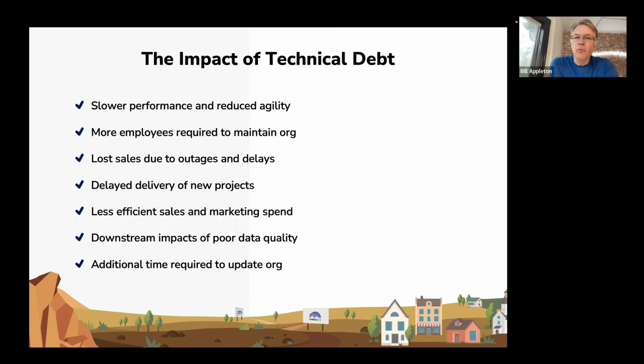And you can end up with more employees required to maintain the org. So one big issue with technical debt is the cost of owning Salesforce. And that's a big thing Snapshot really tries to address: how can we control and reduce the cost of maintaining, sometimes it's one org, sometimes it's multiple orgs. And so that's a really important issue. And of course, it can affect sales due to outages and delivery delays, and delay new projects and so forth. You can have data quality problems and additional time required to update the org.